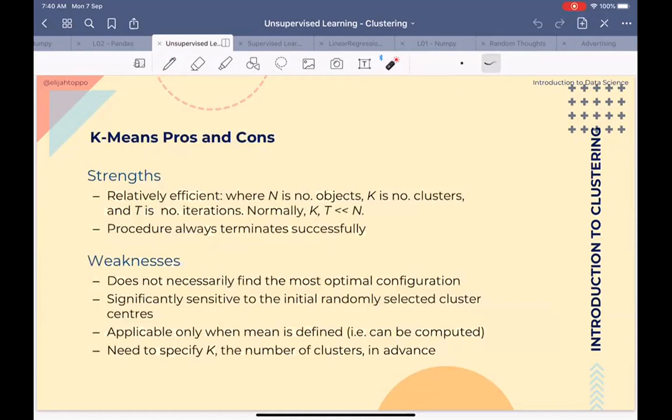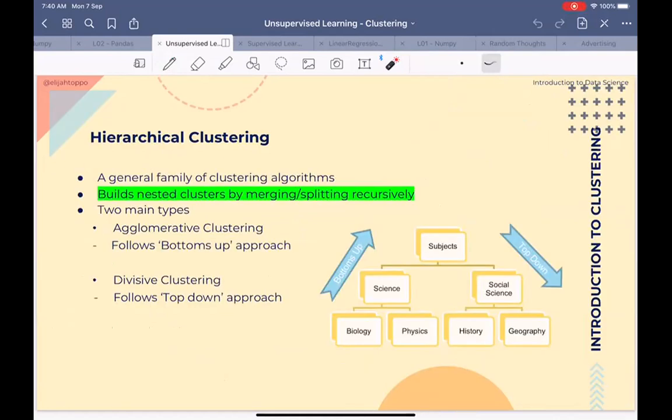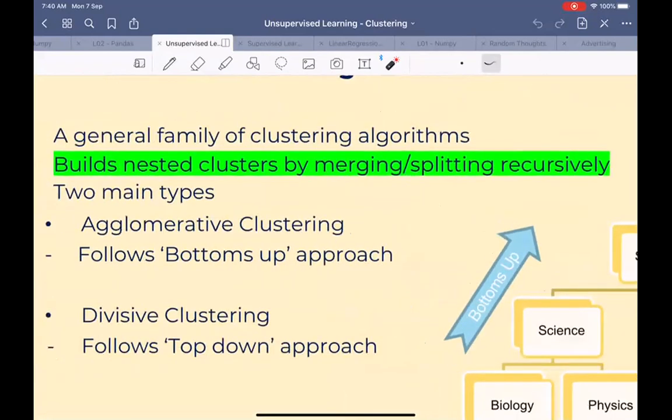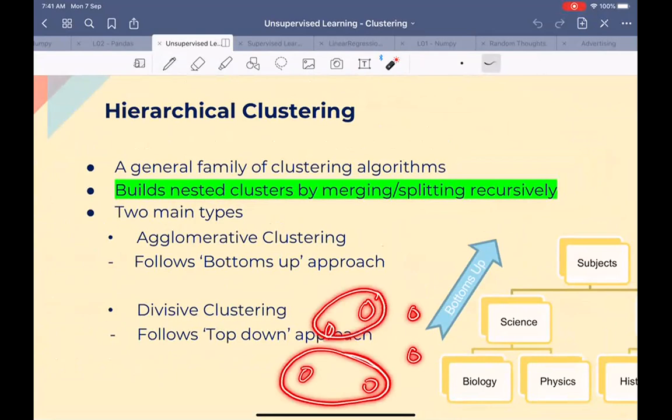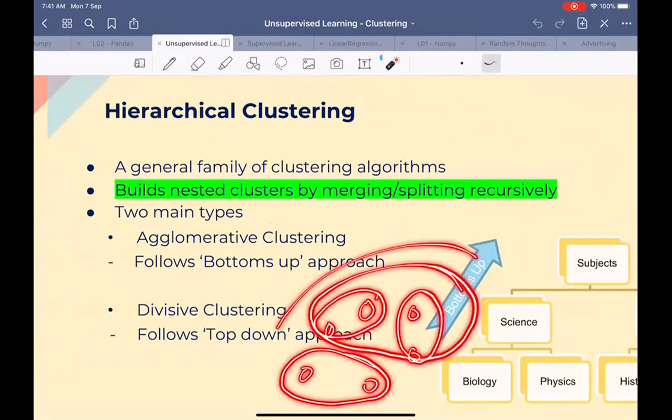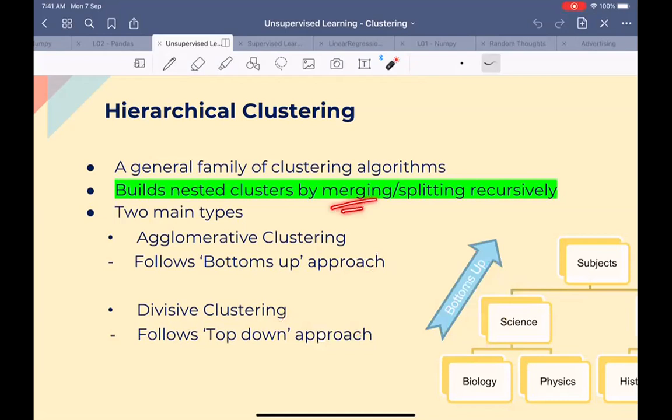Okay, let me talk about hierarchical clustering then. Hierarchical clustering is basically a general family of different clustering algorithms, where the idea is that we build nested clusters by merging and splitting recursively. We can build nested clusters by merging. That means we start with all individual clusters, and then we group them together, and then we group them further together. That is one way.